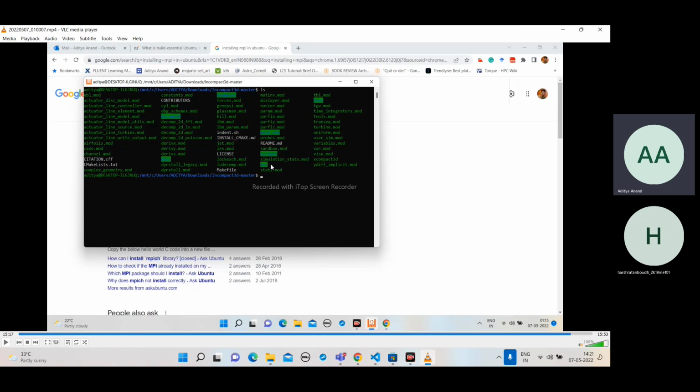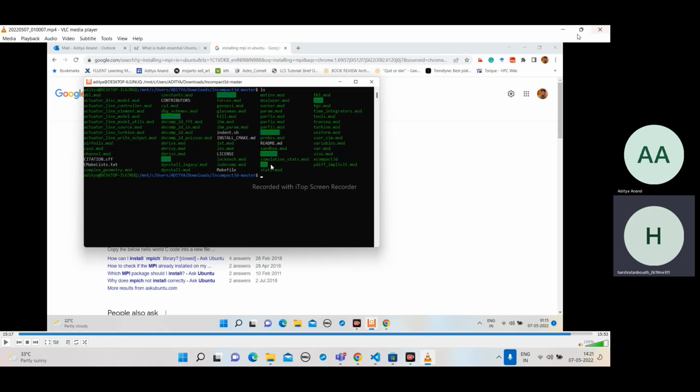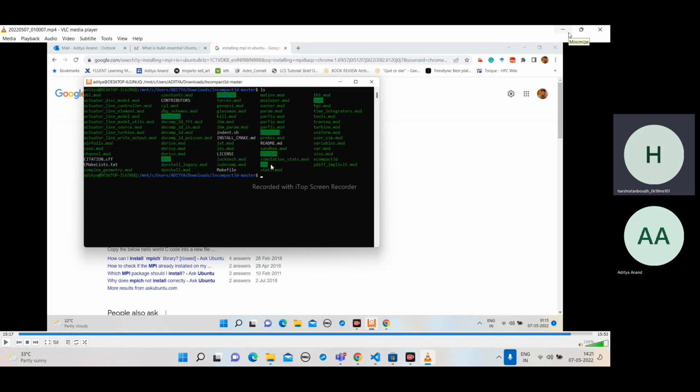So Harsh, is this clear? I mean, if you have to install these things on your Windows system, would you be able to do it? Yeah, I can do it. I just need to go through Google some things and it will be possible.